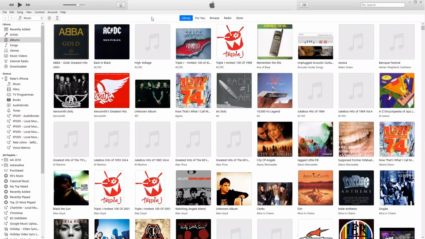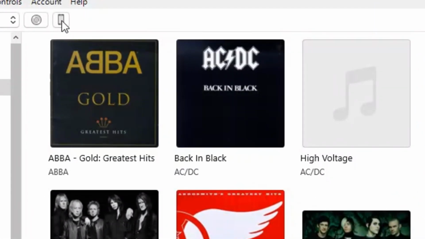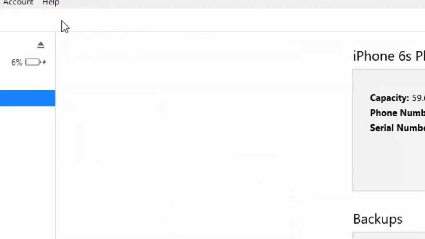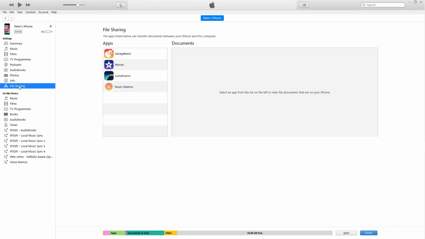All right, so I've grabbed a standard Lightning to USB cable, and now I've come into iTunes here, and here you can see the icon for my iPhone. So if I click on that one here, it'll jump into my iPhone settings. So from here, what I need to do is over here on the left, I need to click on File Sharing. And now you'll see these familiar apps here that I can access the files from directly on my PC.